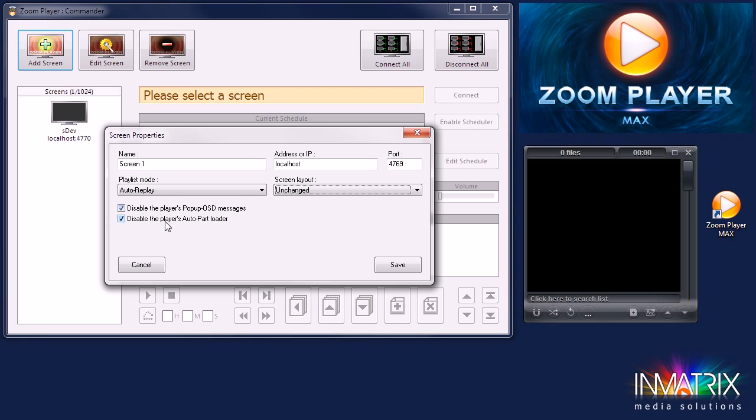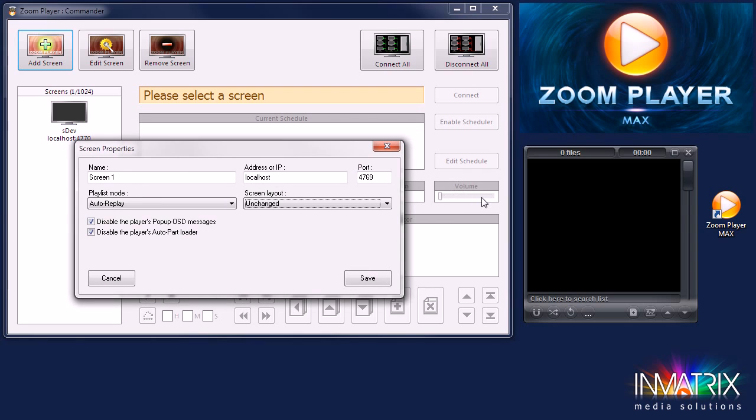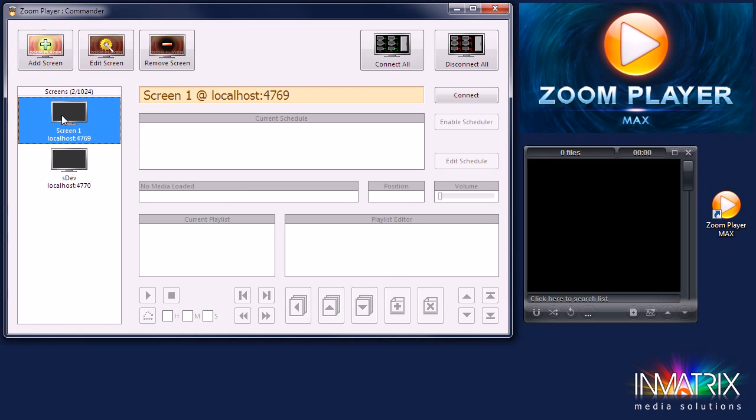And here you can have several compatibility features that you may want to enable. This disables the OSD messages that pop up, for example, when changing the volume. So if you change the volume, you don't want them to show up, so this disables them remotely. And this disables auto part loader, which can mess with the creation of playlists. So once I have all the parameters set up, I click Save, and now I have a new entry.